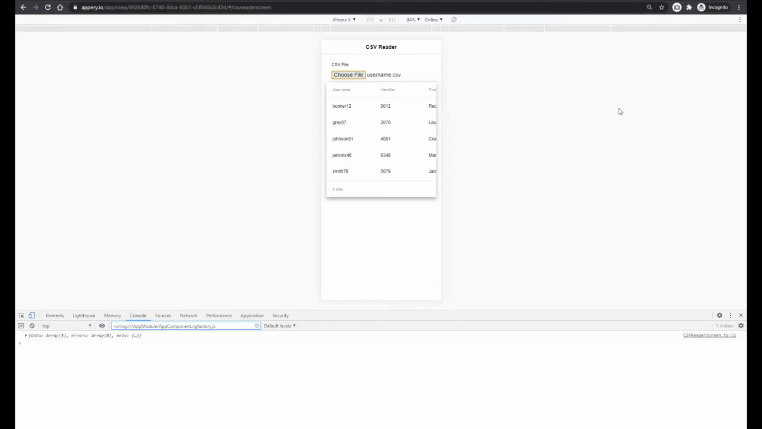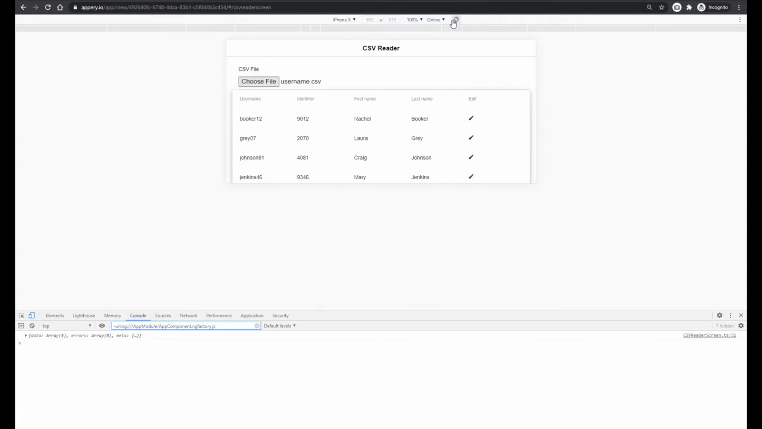On the screen you see the file content. To see it better, let's rotate the screen. Our file contains such columns as username, identifier, first and last name, and one column was added by us. It is the edit column. After clicking edit, we will see in the console log the data of the corresponding row.